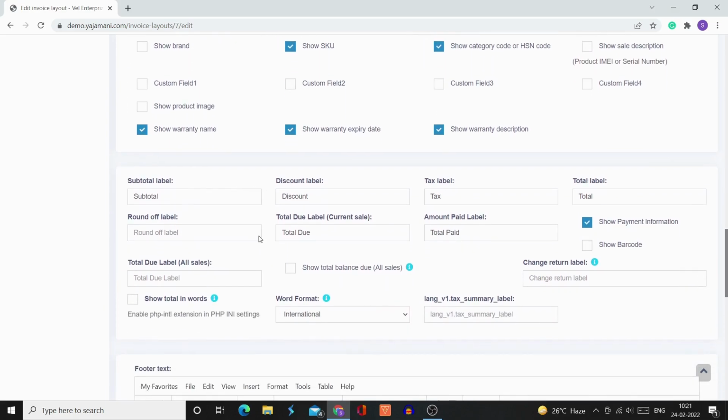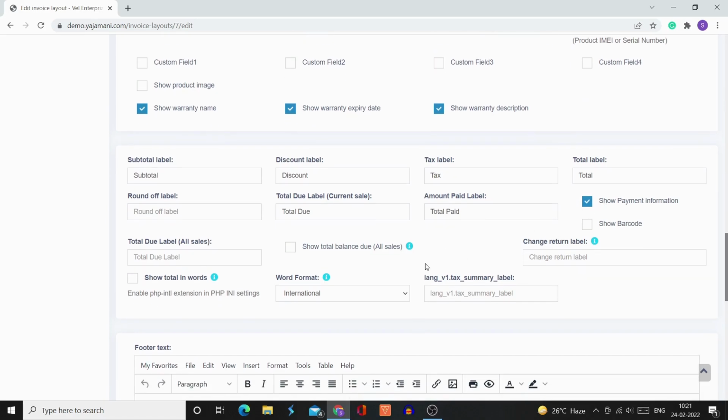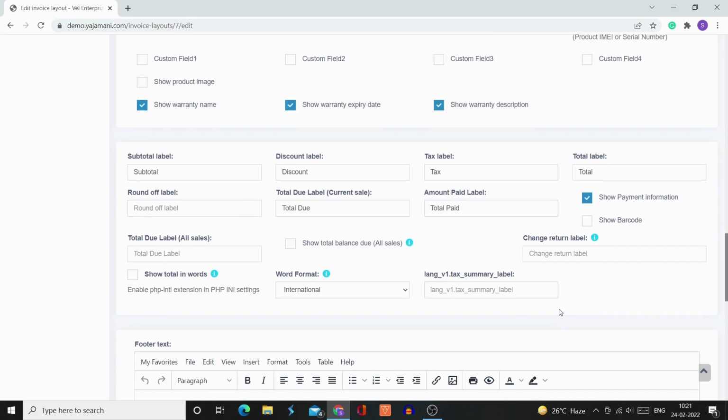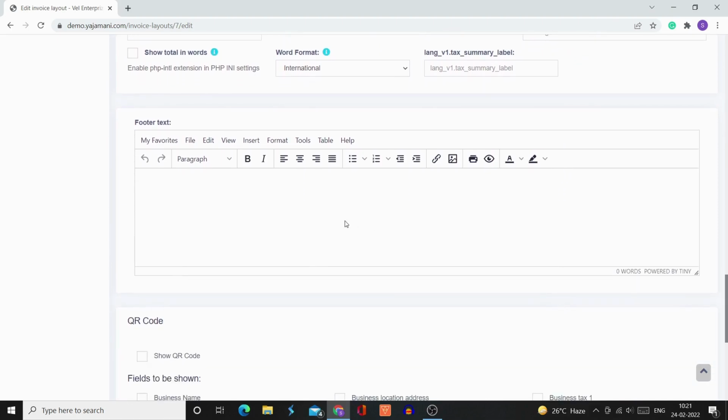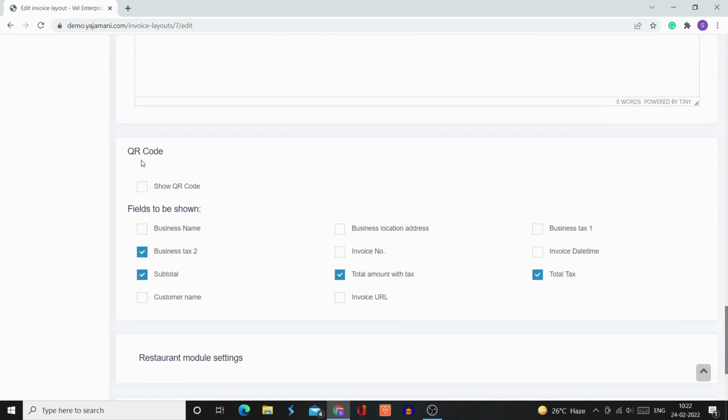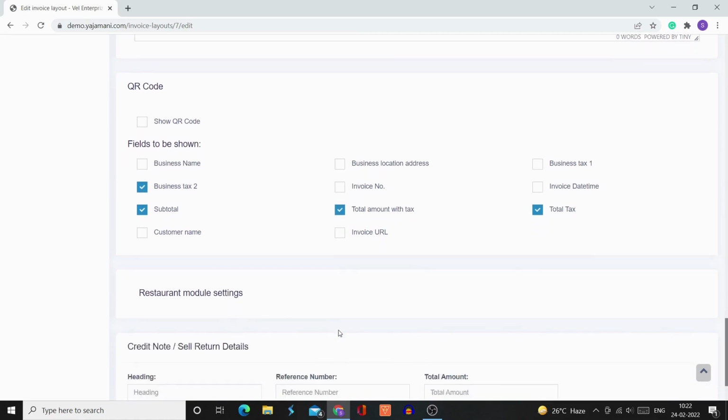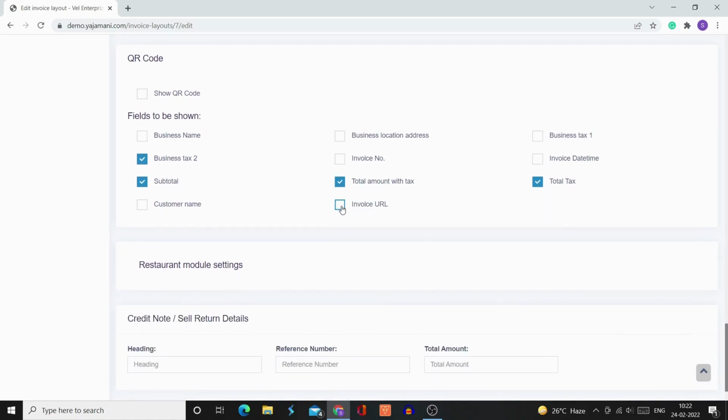Coming to the amount subtotal label, if you want to show payment information, you can show it, or else disable that. If you want to show total balance due for all sales, you can enable this or else disable that. If you want to add any footer text, you can add it here. If you want to add any QR code, you can add it here, or show the business name by enabling this. And if you want to show any invoice URL, you can enable this.